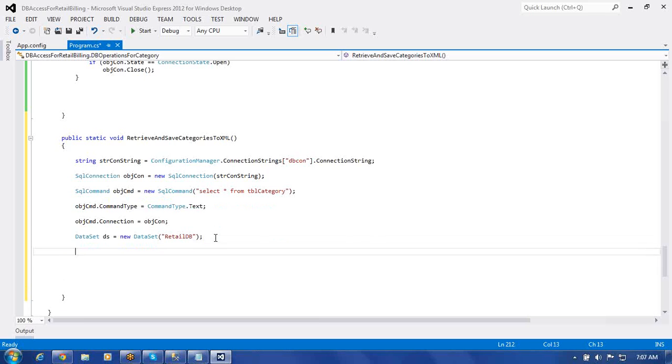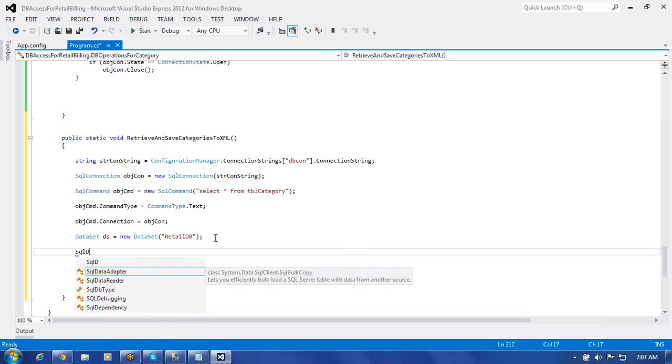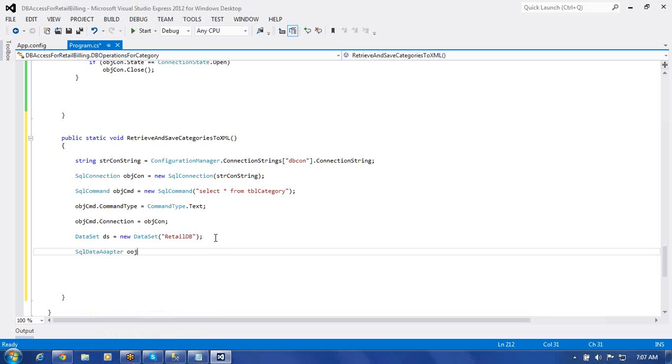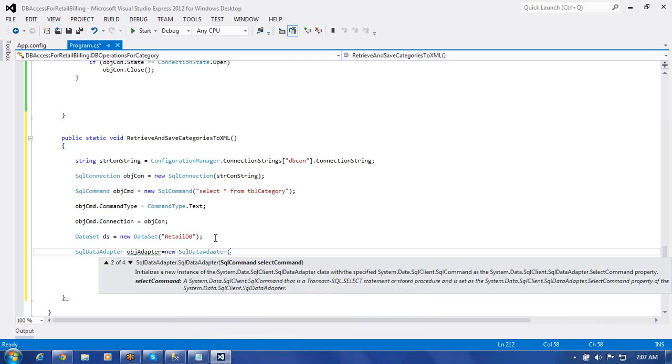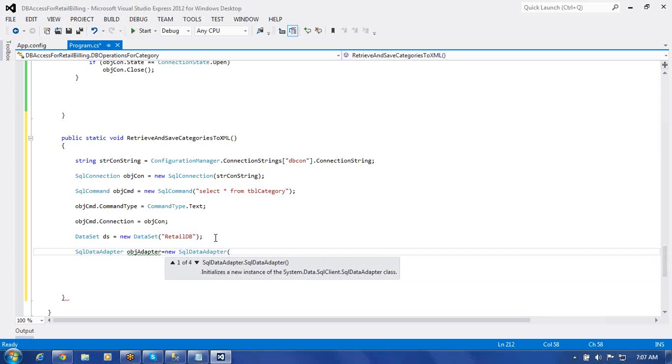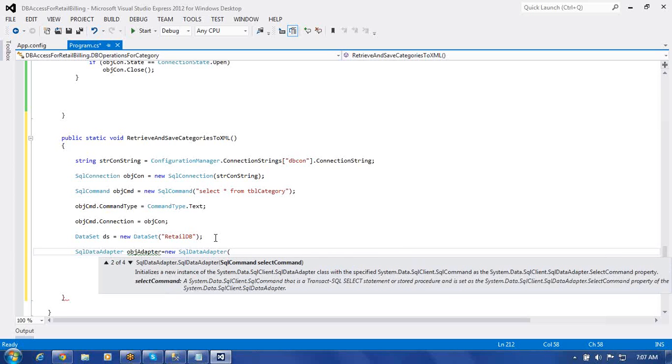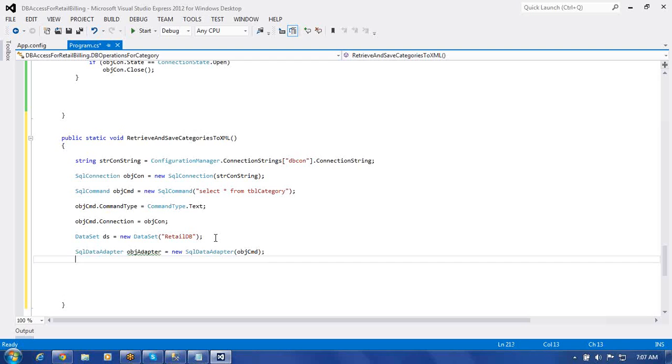Next I should create the adapter. SqlDataAdapter adapter is equal to new SqlDataAdapter, followed by a command and a connection. Here I use the SqlCommand object cmd. Because the command is connected to the connection, we need not specify the connection separately. We created it like this.